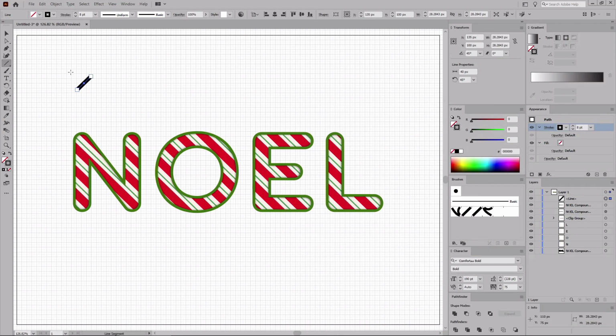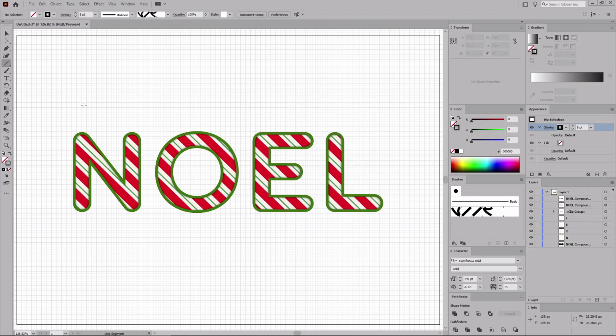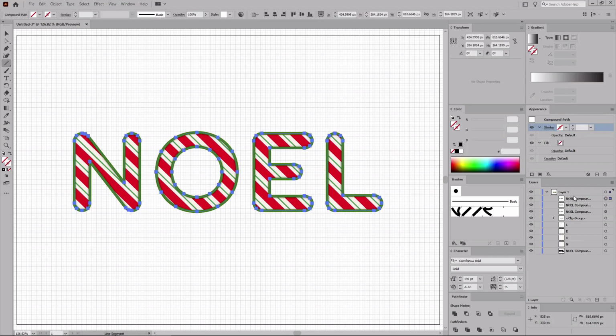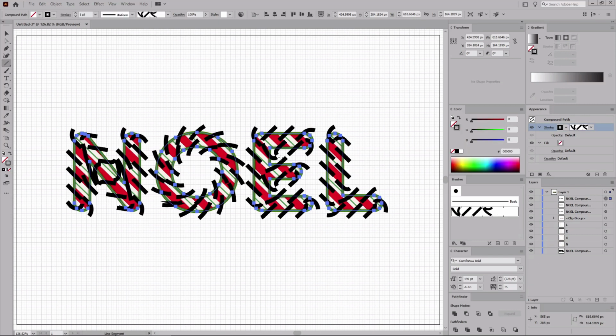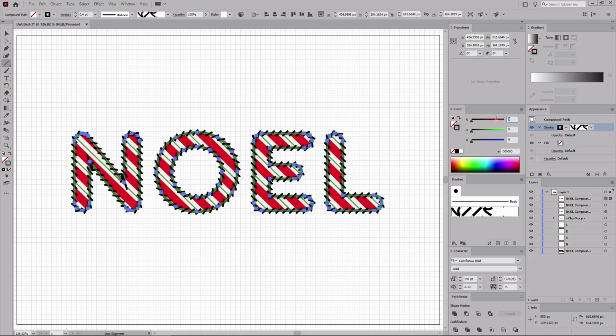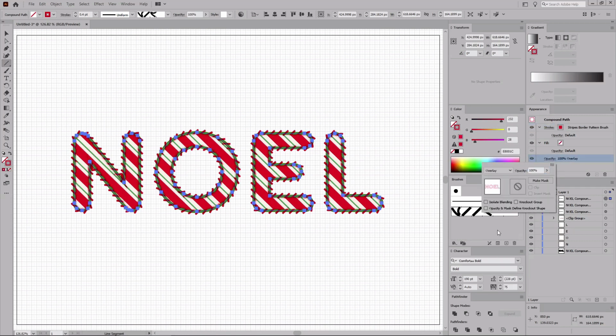Now that you have your brush, you can delete this line and press Shift Ctrl and V to add another copy of your compound path in front. Make sure that you have it selected. Apply your pattern brush. Lower the stroke size to 0.4. Change the color to 234, 0 and 28. And don't forget to change the blending mode of this new path to overlay.